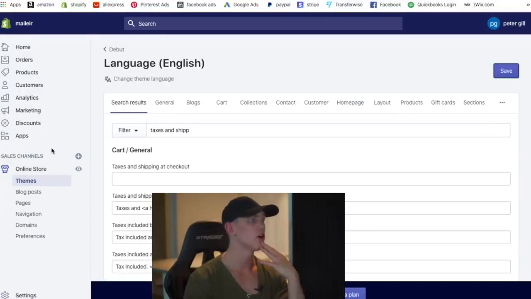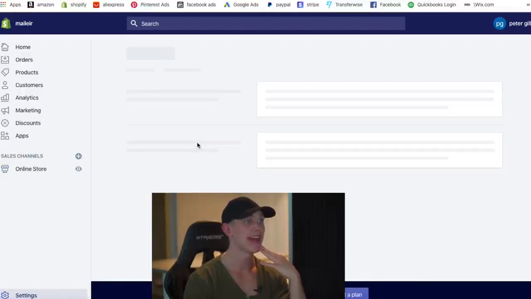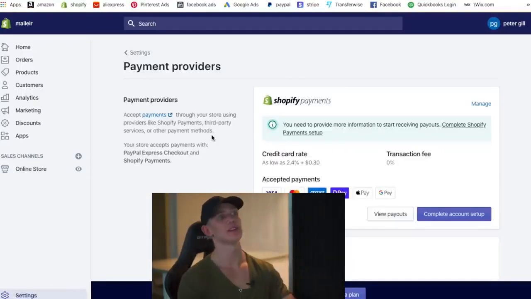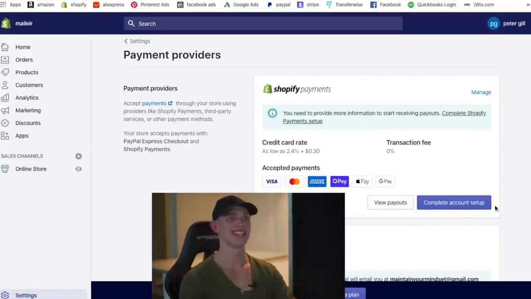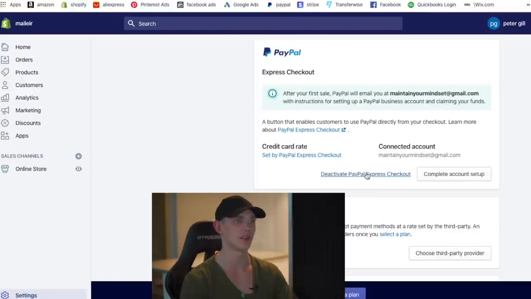So what we'll do is we'll go over here, enter into settings, and then we go to payments, and under payments, what we're gonna do is you would set up your account setup for Shopify payments. I'm not gonna do that because it requires information that I don't feel like inputting, but it's very straightforward. You all can do that. PayPal, it will set it up with your email that you signed up with and set you up a PayPal account. You don't even have to do anything. It will do everything for you.